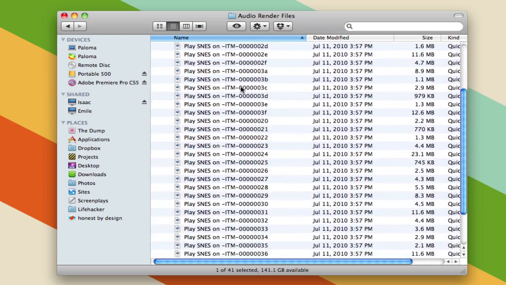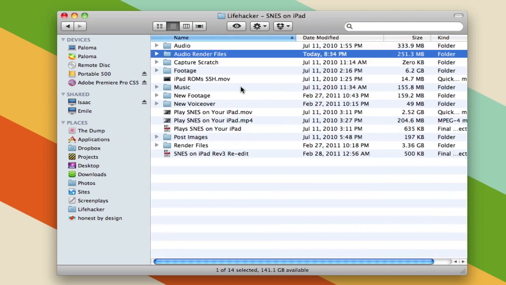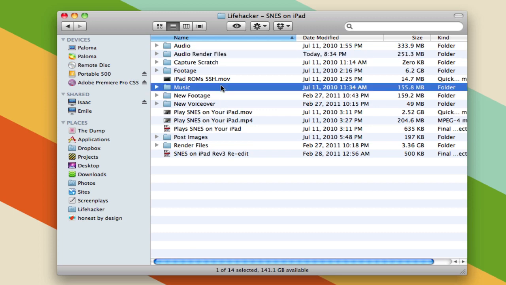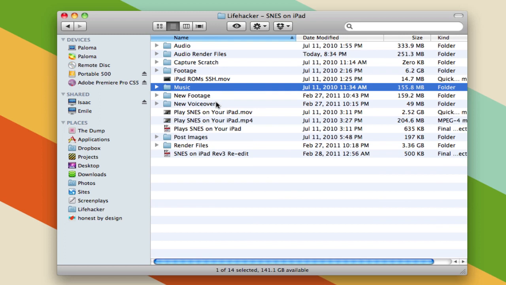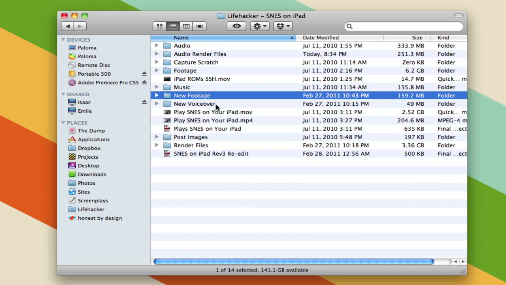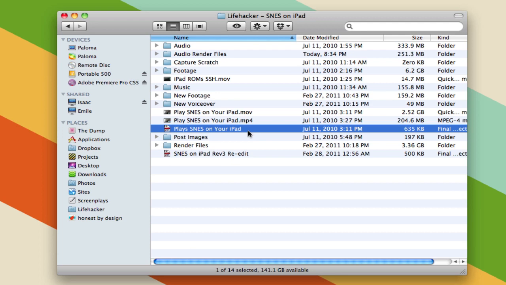These are all little bits of audio that have been rendered by Final Cut. And then I made some other music folders. I made a music folder and a voiceover folder. So I've stored my files in my own way, but Final Cut creates its own. Anyway, you have a bunch of this stuff. This main project file points to everything else, and that's pretty standard for how most editing software works.